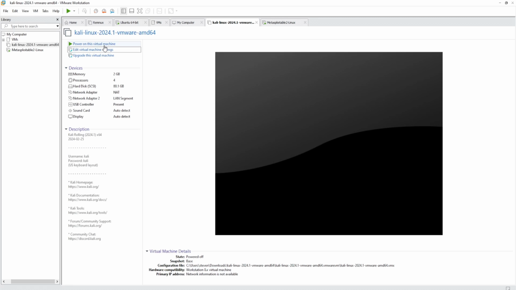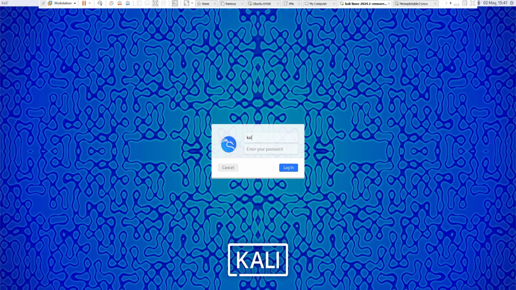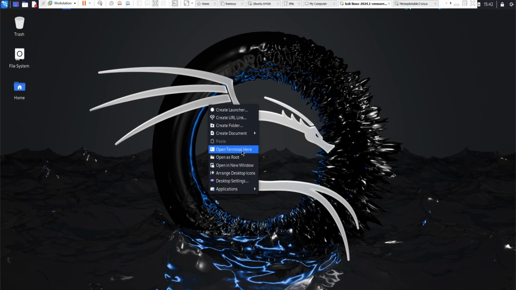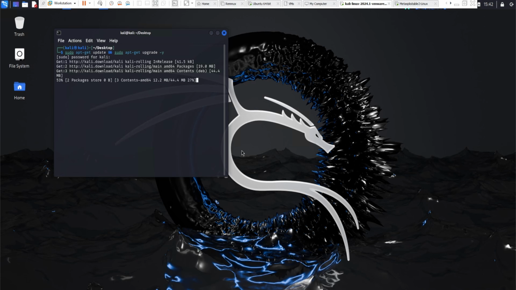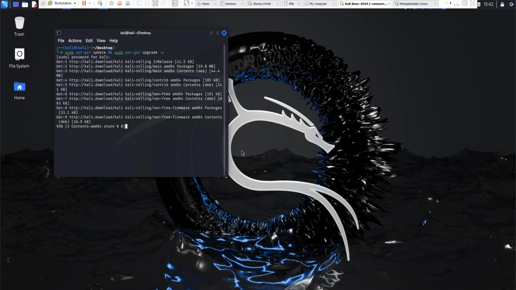Let's go ahead and power on this virtual machine, and I'll log in as kali with the password kali. Right-click anywhere on the screen and click on Open Terminal Here. And then we'll run sudo apt-get update and sudo apt-get upgrade -y. This is going to make sure our repositories and libraries are up to date. I'll type in the password as kali. Now this is going to take a while depending on your resources and network speeds. So I do recommend you stretch your legs, get a drink, eat some food, and then come back to this.